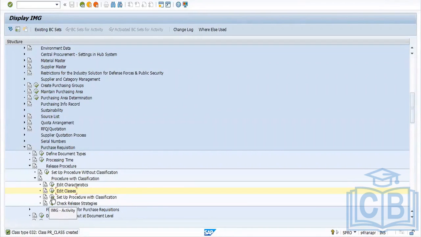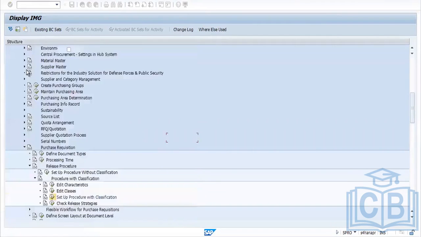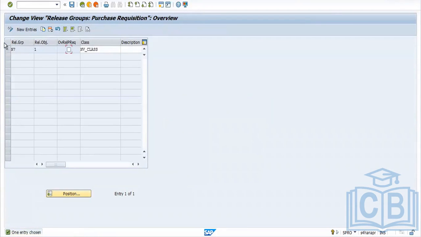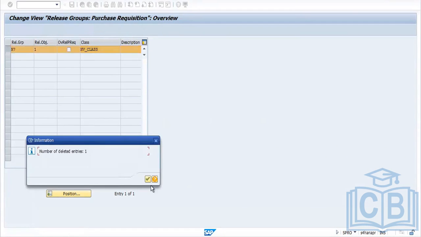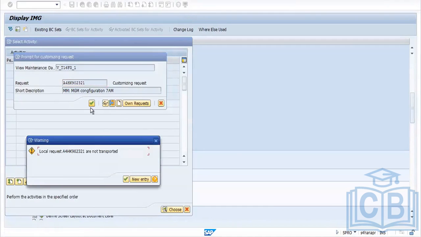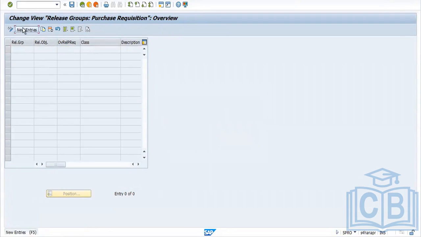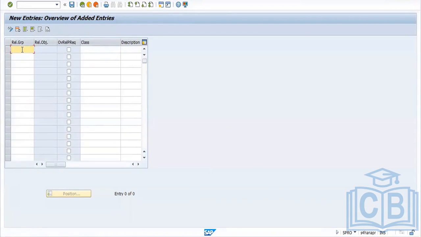The next is the setup process with classification. Here, we need to define a release group. Someone has already created one. What we need to do is just select this one. Click on delete. New entry. What is the release group? I'll keep it as F1. PR underscore.